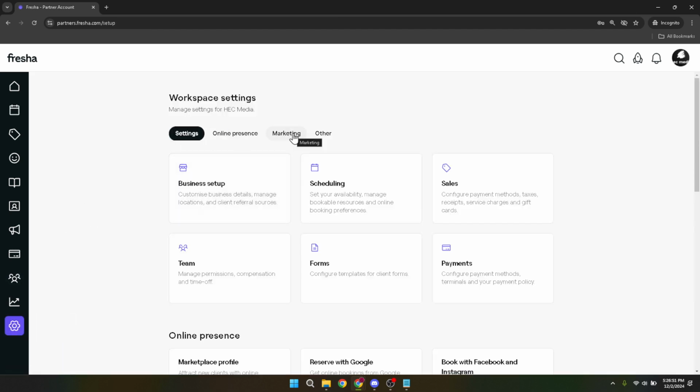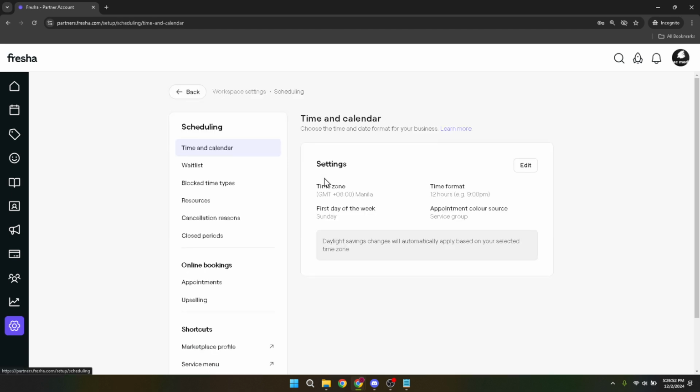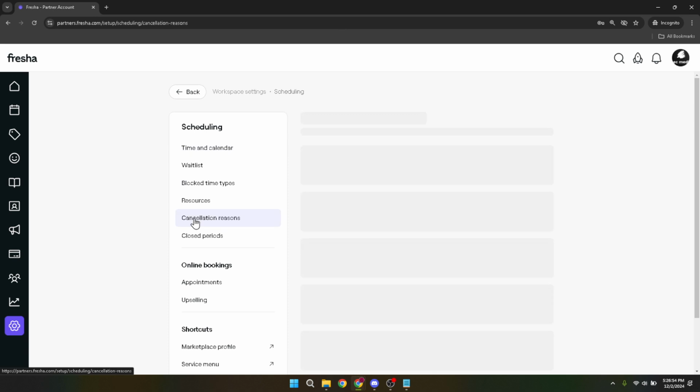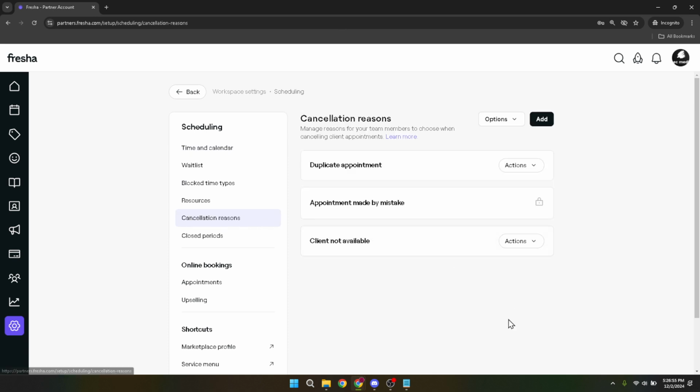This might sound a bit misleading, but it's actually where you can manage not just the reasons for cancellation Fresha offers to clients, but also your policy regarding cancellations. After clicking on Cancellation Reasons, you'll see Actions next to your current cancellation policy. This button is essentially your portal to making amendments. Clicking on Actions will reveal the Edit option. Now, this is where you personalize your cancellation policy.